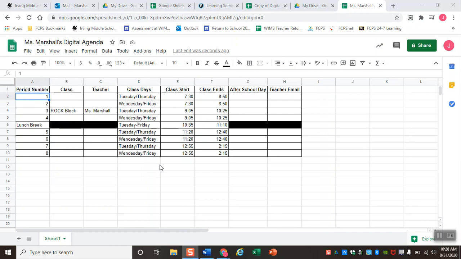On Schoology, on the assignment, there is a template that you can make a copy of and fill in for yourself. If that is what you are choosing to do, please remember to change the name of it. Please don't turn in a spreadsheet that is named Copy of Ms. Marshall's Digital Agenda. Rename it so that it's your digital agenda and make sure that you're filling in your information.